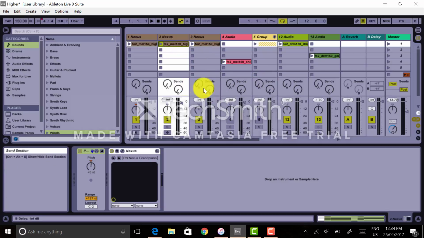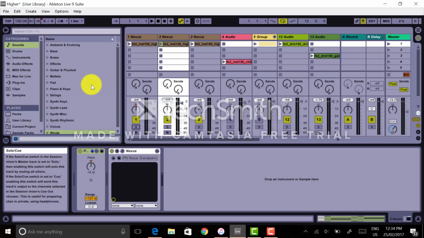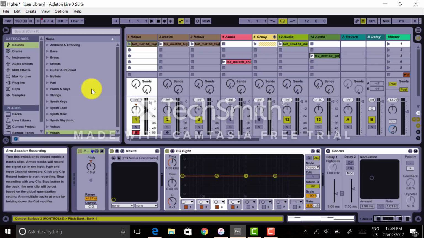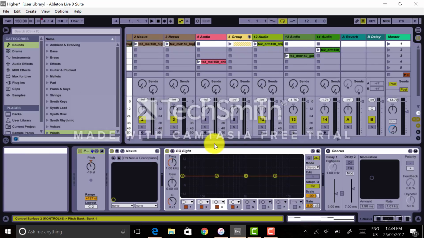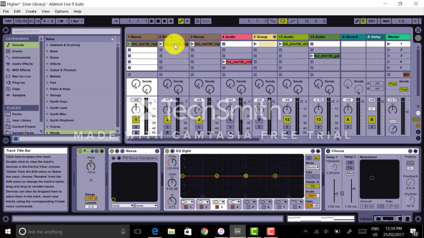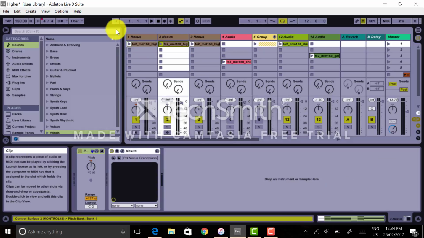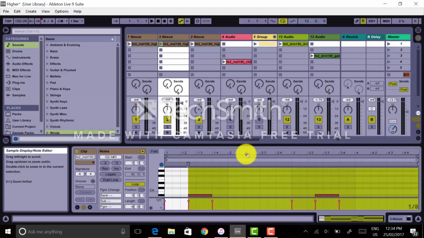Underneath this section you've got your sends and return section, as well as a little mixer section: volume, panning, tracks, mute or unmute, solo function, and record enabled as well. So you'll have two different types of clips. You'll have either MIDI clips or audio clips. So if I click here, I've got a MIDI clip loaded in here.